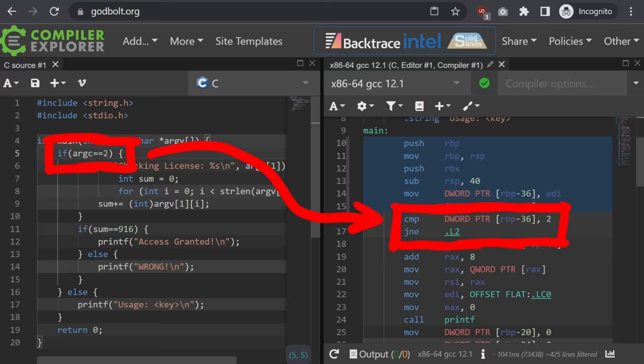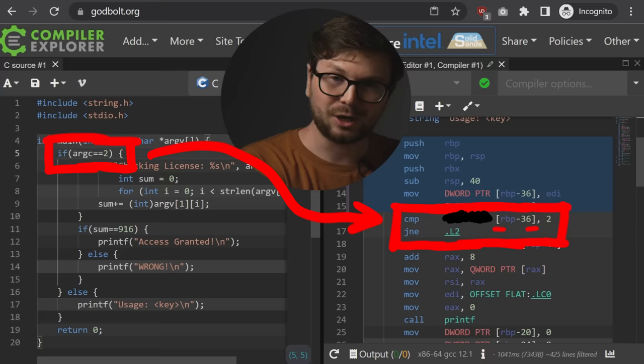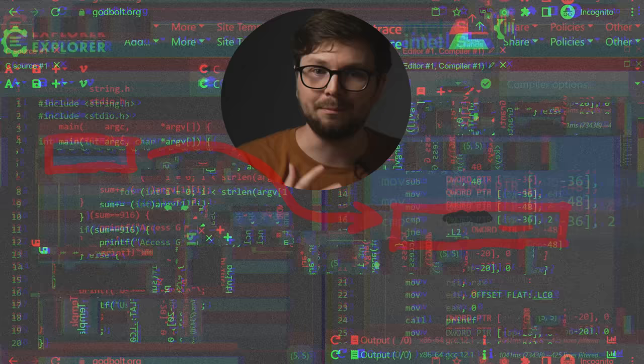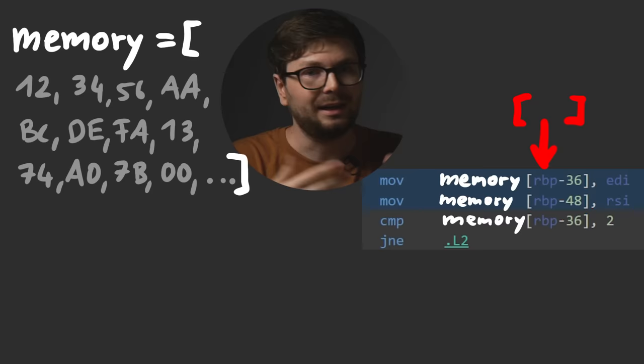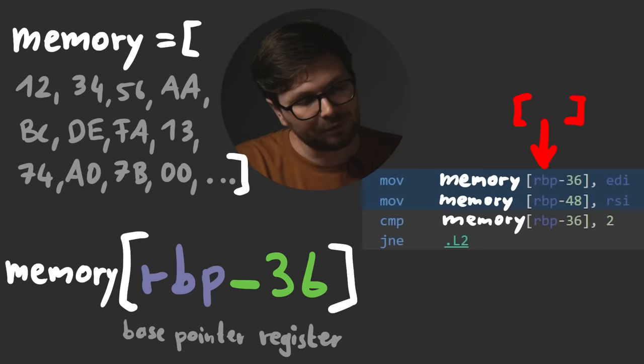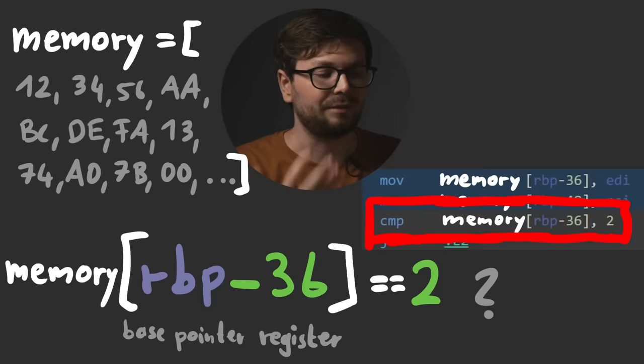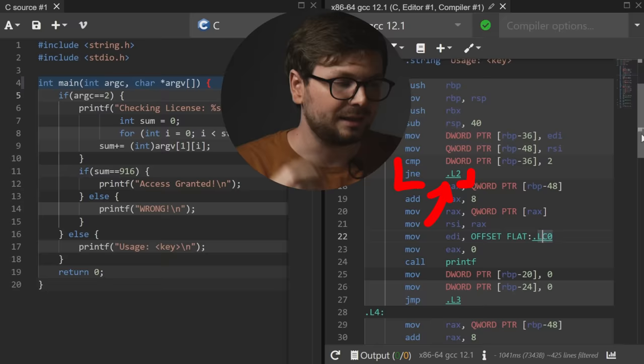The first actual line of code is the comparison if argc is 2, and here is how that is implemented in assembly. DWORD PTR might be confusing, ignore DWORD and PTR, but these brackets are important. This means it's referencing a memory area, and the value inside is the address. Imagine it kind of like the memory of a computer being a huge array. Then to access a value in the array, we have this index, and the index is calculated from RBP, the base pointer register. This contains an absolute address, but it takes an offset from that, minus 36. So it compares that memory value with the value 2. And then we have a jump not equal, so either the code continues here or we jump to L2, which is all the way at the bottom.